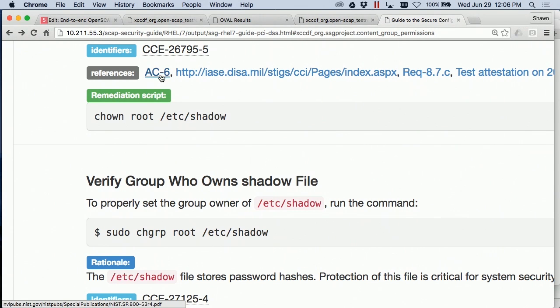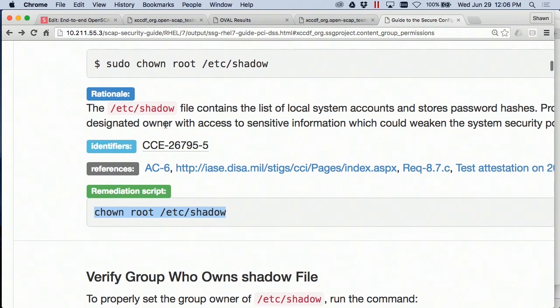So AC-6 is a NIST 800-53 reference. I'll have to double check why it didn't show, but it should say NIST 800-53 AC-6, PCI version 8.7. And then with that, we also include remediation scripts. So let's say you actually run this check, and /etc/shadow is owned by Bob. Well, I want to remediate, so here's a command to do that. So we have these guides.